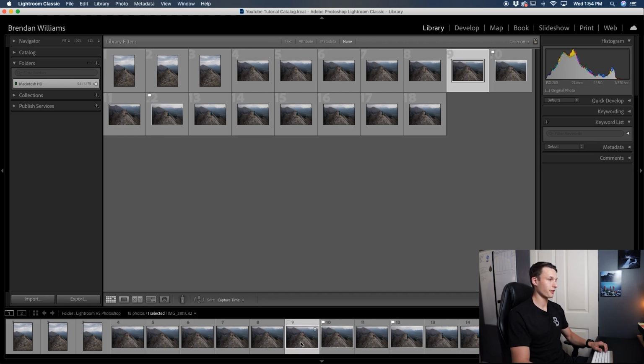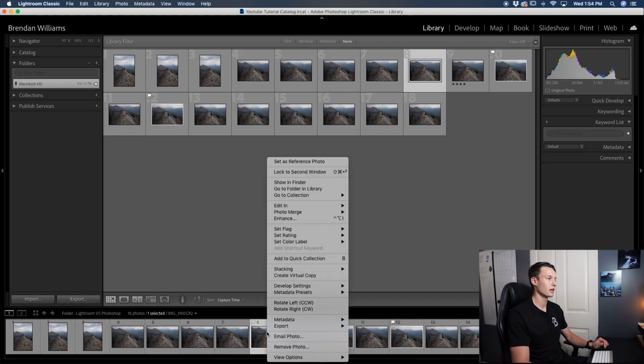Now you can also go and do the same things with star ratings. You can press 1 to 5 on your keyboard to add different star ratings, as you can see right down here, or you can add color labels to your images by pressing 6 through 9, or you can right click, go to set color label, and pick one of them here.